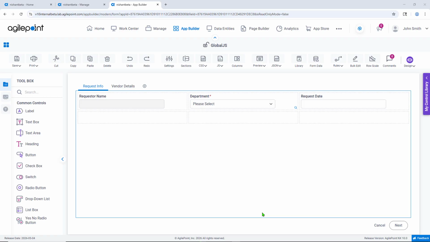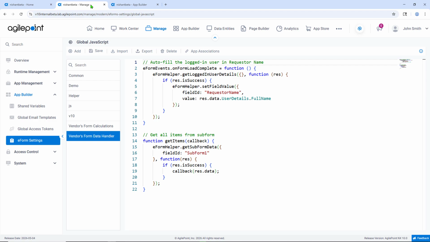Okay, so as we discussed, our first JavaScript function is going to trigger based on form load and is going to populate the requester's full name. So going back into one of my JavaScript functions, you're seeing here, we're going to grab the logged in user when the form loads and populate their full name.